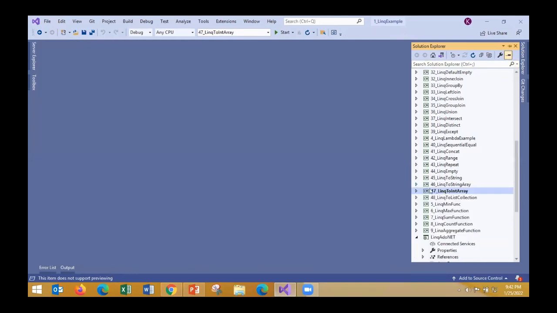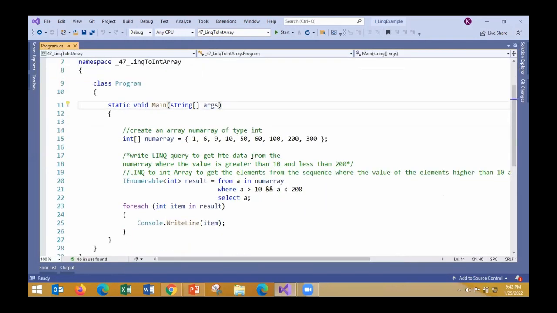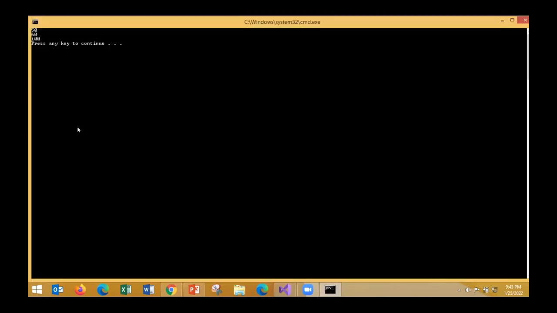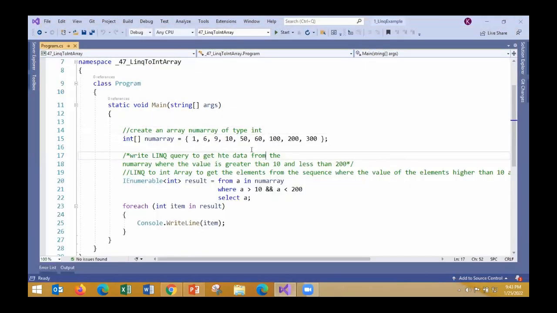Let's close this. So that's an integer array. I have to have an integer array to implement LINQ to integer array behavior. So from a in the number array where a is greater than 10 and less than 200, so this range. I will get this range when I iterate over the enumerable interface. So I can change this condition. And this condition can be applied only on numbers. This is an integer array, so I can apply these conditions. Any comparison operations can be performed out here. So that's an integer array.